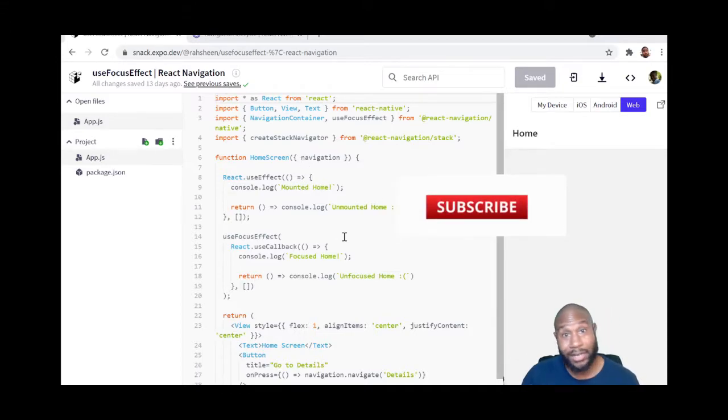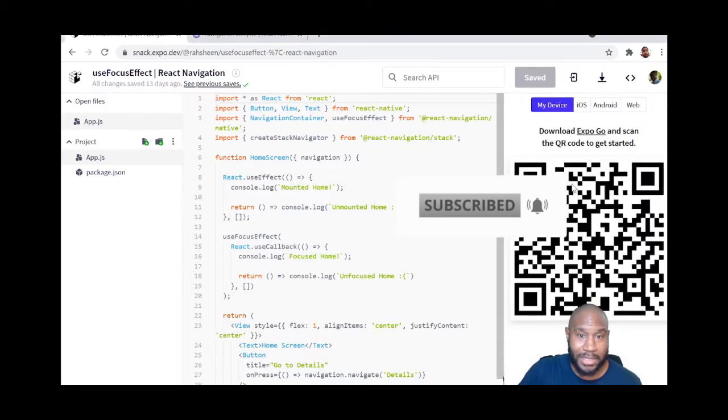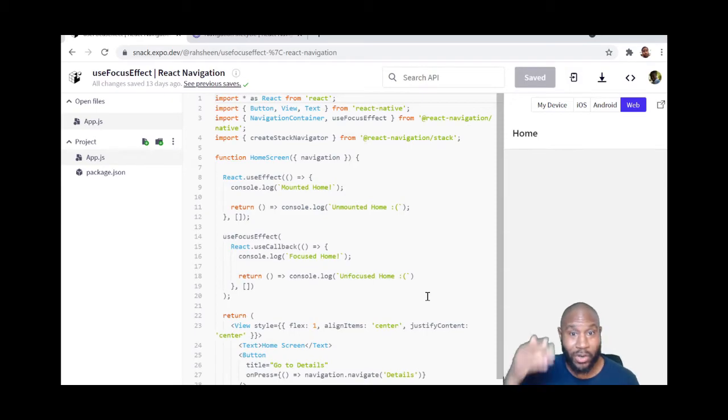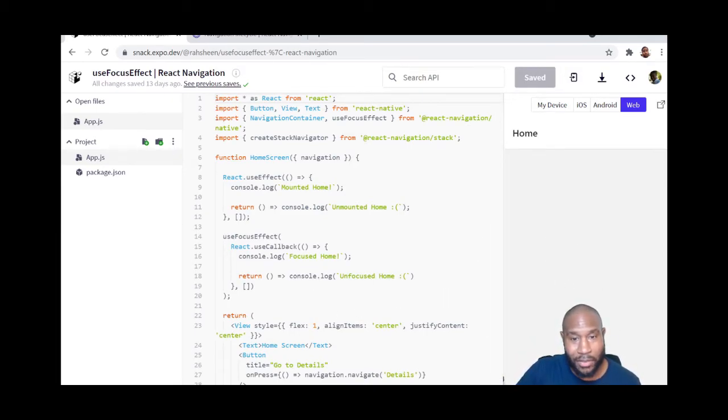You can run React Native code in the browser. You can actually run it on your device by scanning this code. In this case, not right now from my video, but you can if you wanted to. So we're just going to look at the web rendering of this particular app.